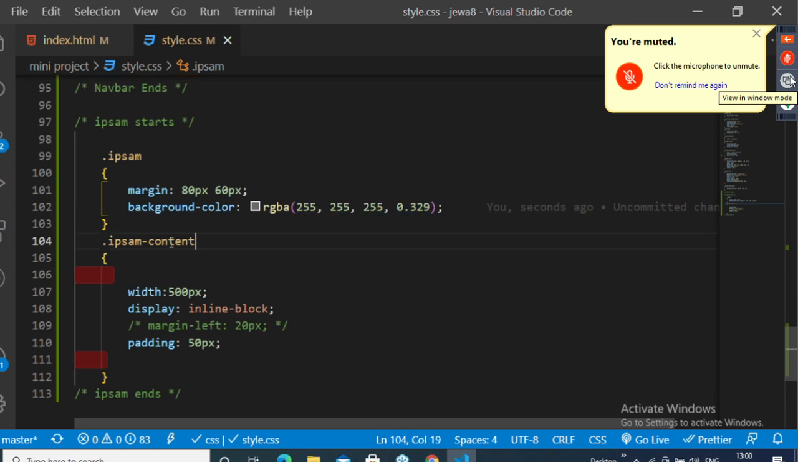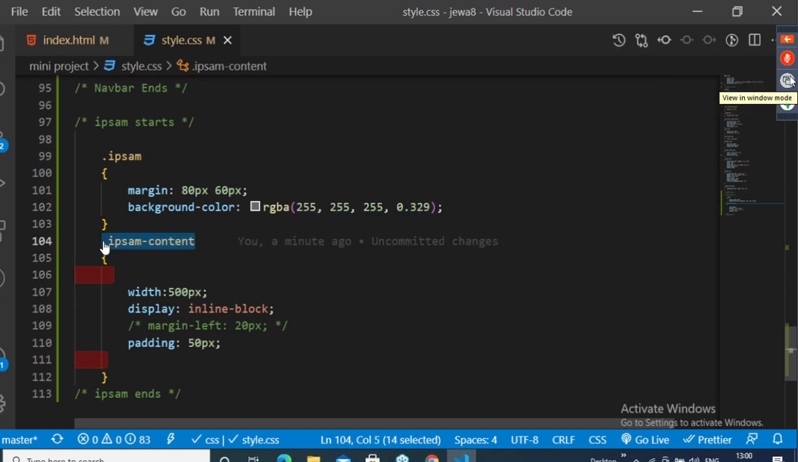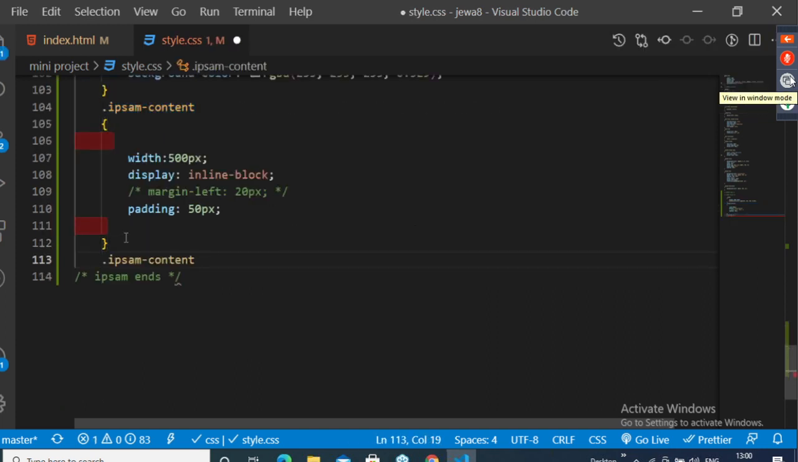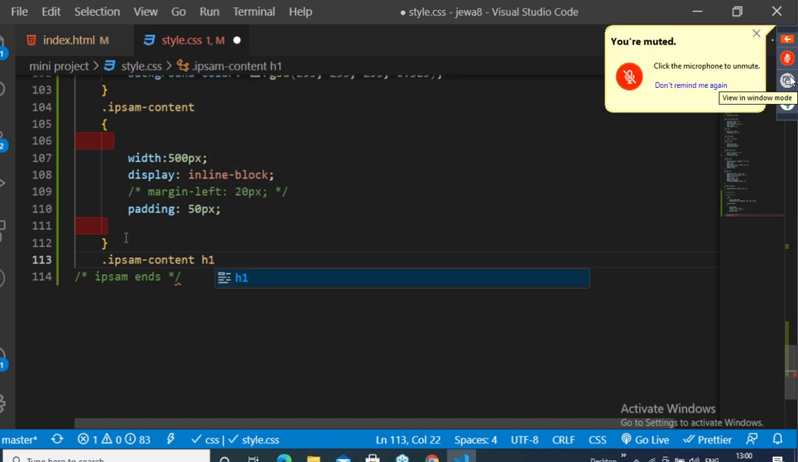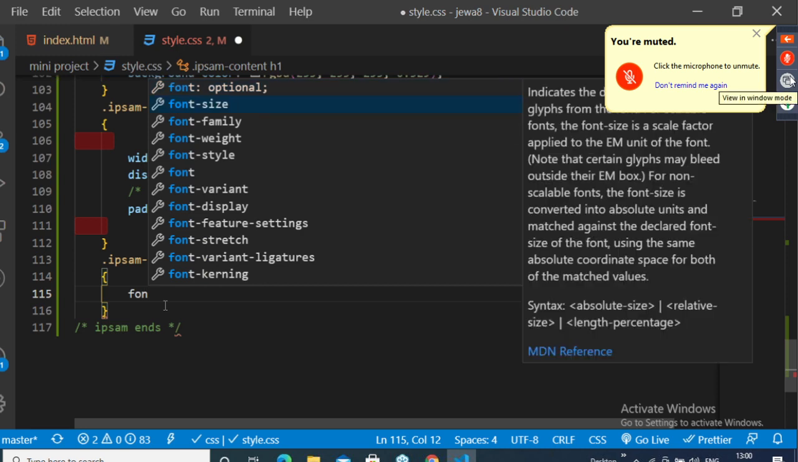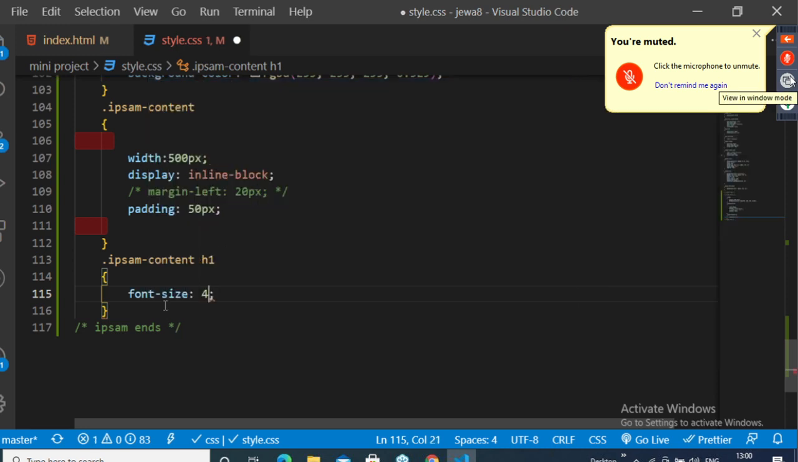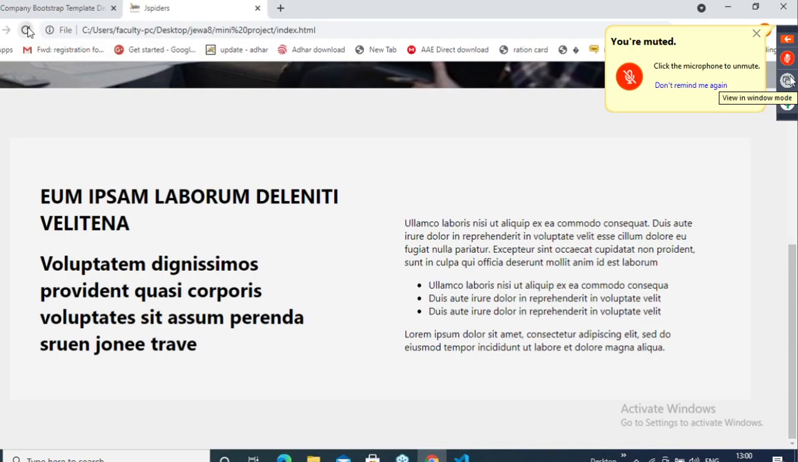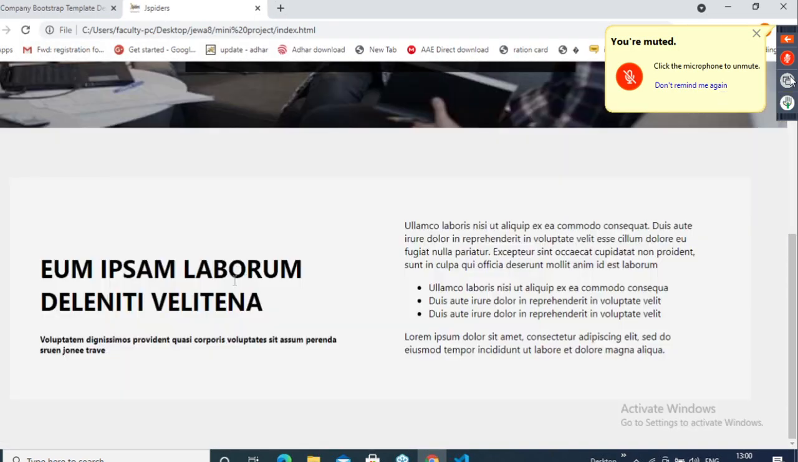The H1 tag which is present inside this Ipsum class only. The H1 tags which are present inside the Ipsum class, Ipsum content. Yes or no? Right? So now here I'll go. I will pass font size. Some 40px I will pass. Save this. Observe how it's looking. Yes, it's looking good. Clear? So font size, okay, 50px.